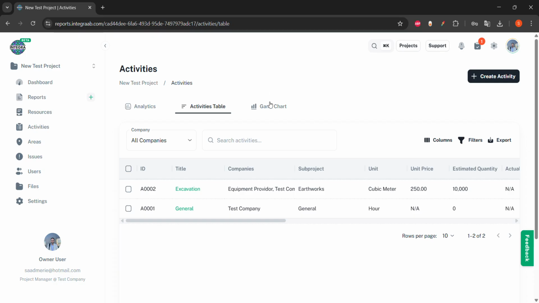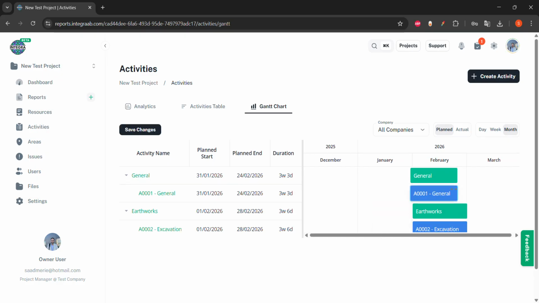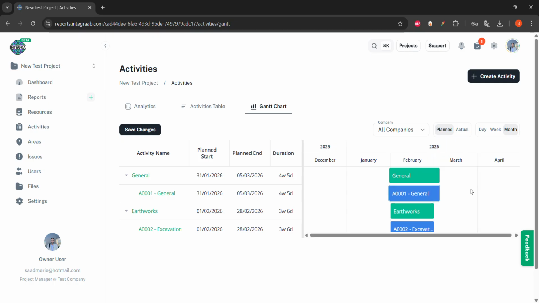Success. Here we can see a simple Gantt chart of all the activities that are ongoing. We have the general activity that was already built in, and we have the new excavation activity. In the general activity, I can drag it to be as I want, so I can change it from here and then change the end date for it, for example, and save changes.